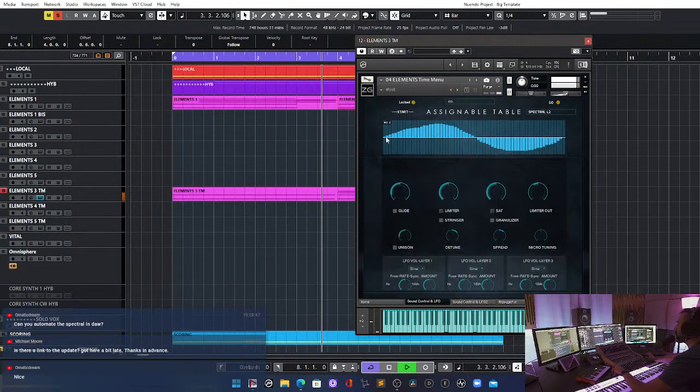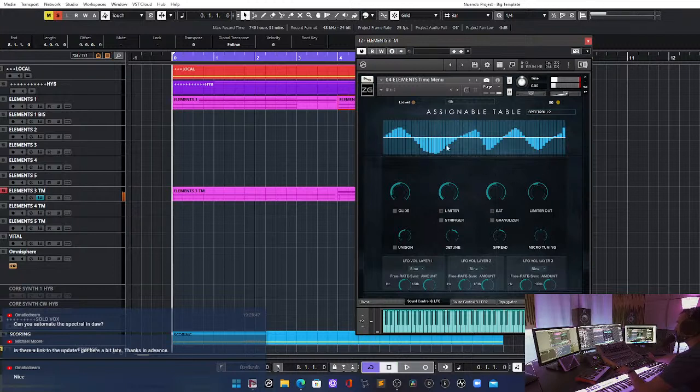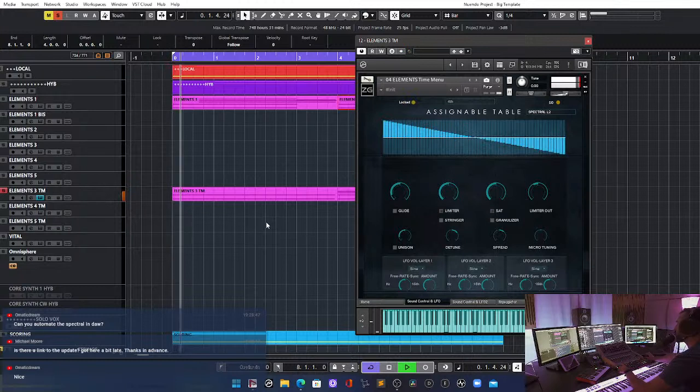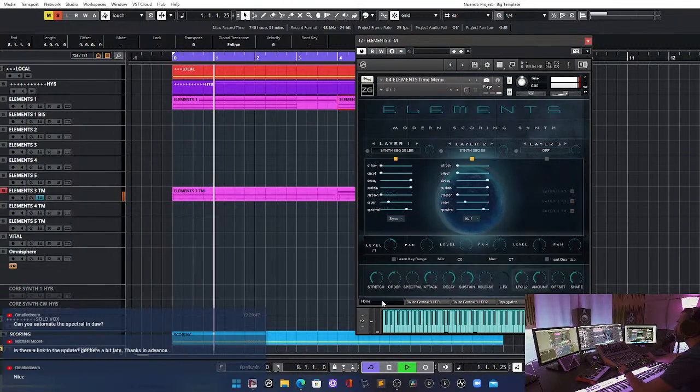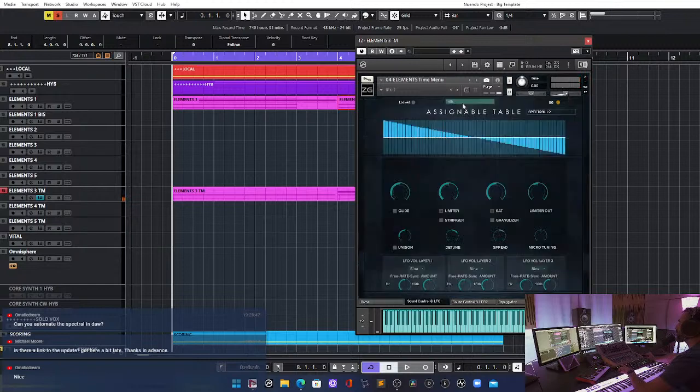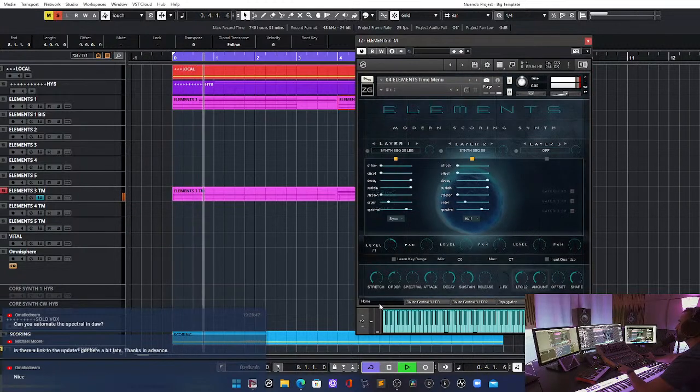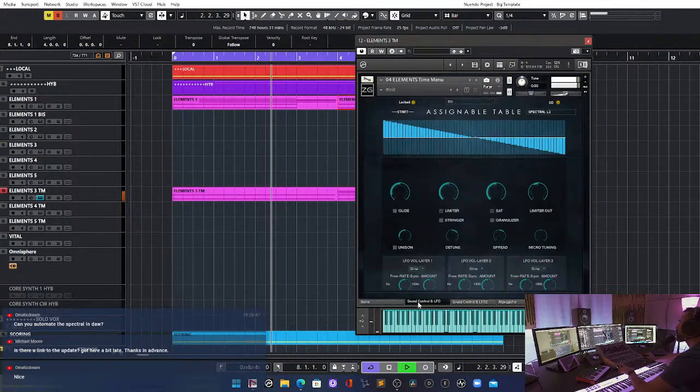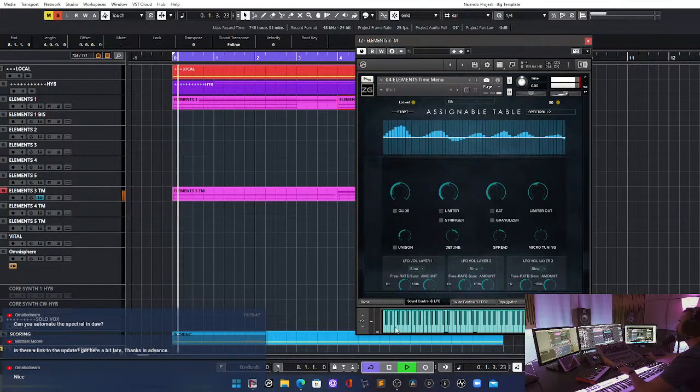It's pretty cool. Of course, you can draw the type of your automation, maybe this one. You can change the timing here, maybe 80. Pretty nice.